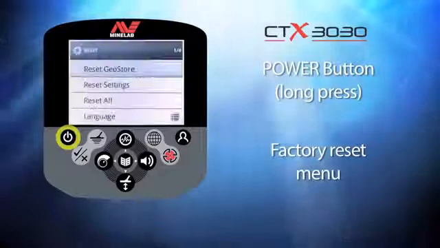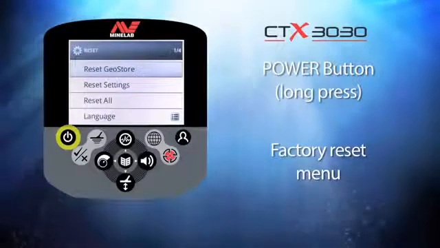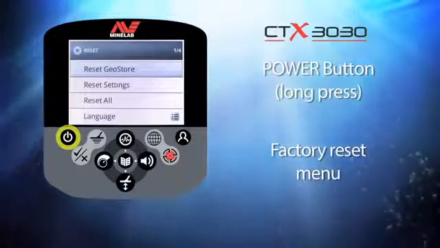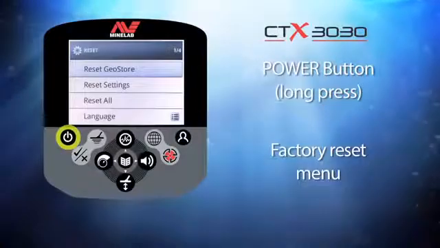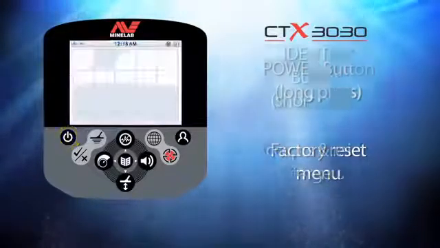Here you can reset a GeoStore, reset settings, reset all, or change the detector's menu language. If you accidentally enter this screen, squeeze the finger trigger to restart the detector.